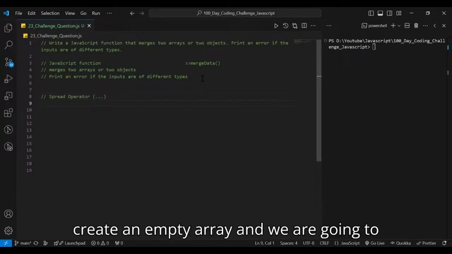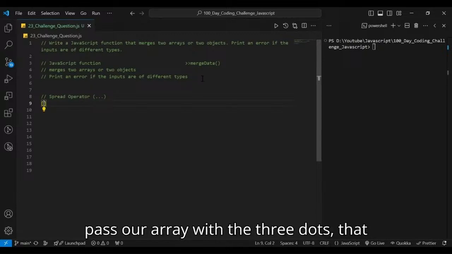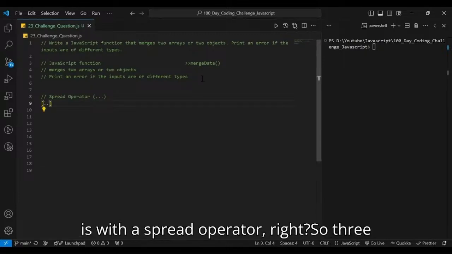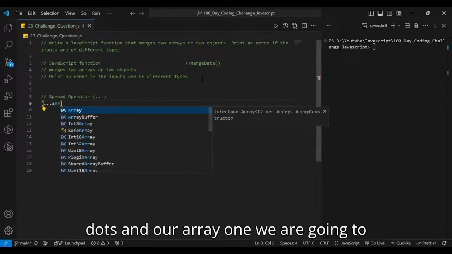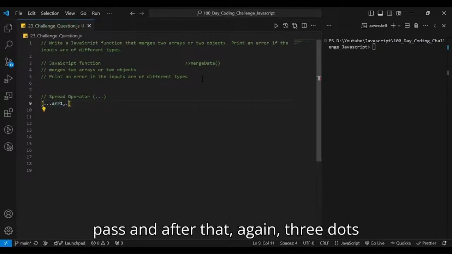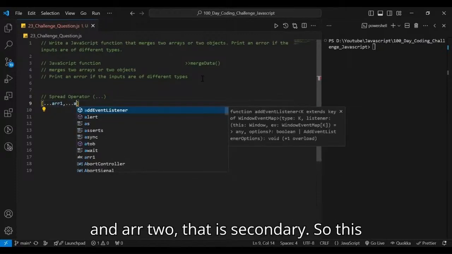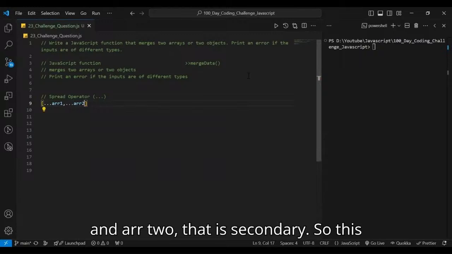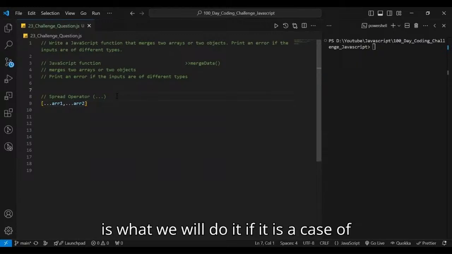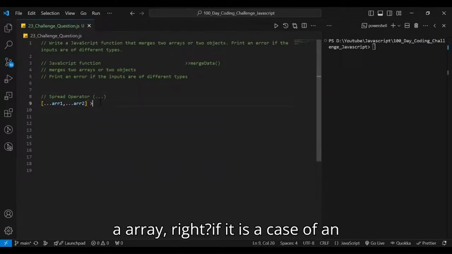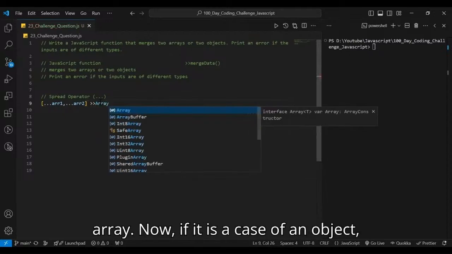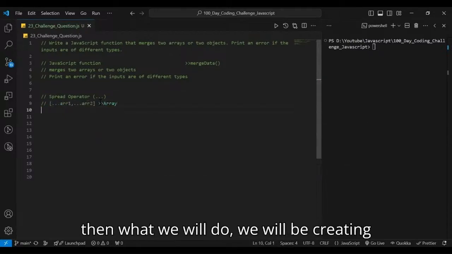We are going to create an empty array and pass our arrays with three dots, that is, with a spread operator, right? So three dots and our arr1 we are going to pass, and after that again three dots and arr2, that is the second array. So this is what we will do if it is a case of an array, right?